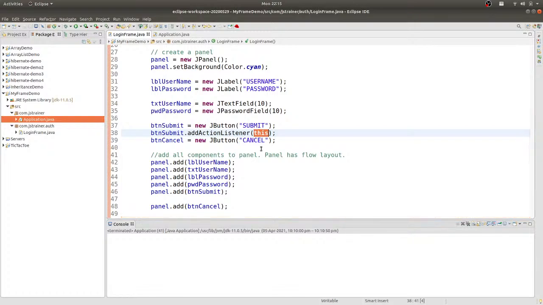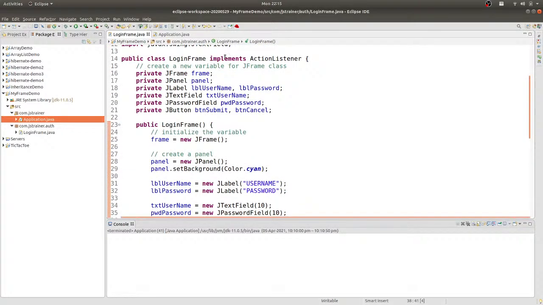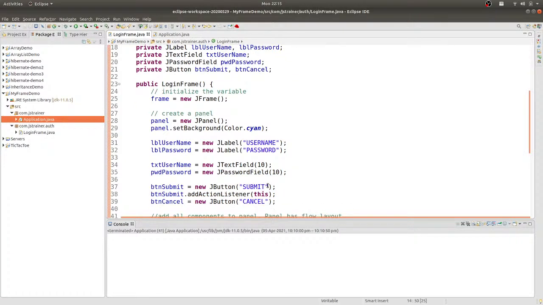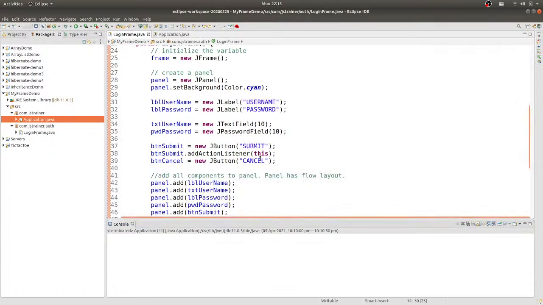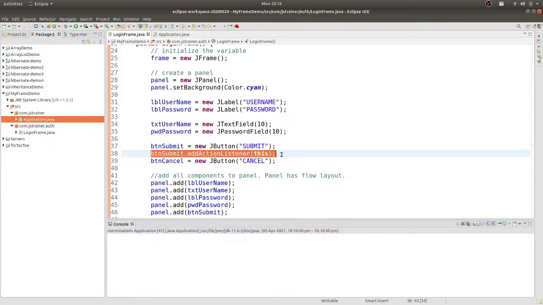When we read previously Java object orientation, we understood this is a current object only, right? How come this became the action listener? If you see, you have implemented the action listener on the login frame class. This is the instance of the login frame class, right? And therefore it is also an action listener. It is a login frame class with action listener, right? So now I said that, okay, implement the current action listener on the button submit. Fine. So button submit is registered for the listening activity. As soon as you click the button submit, it will record that, okay, this button is being clicked, right?